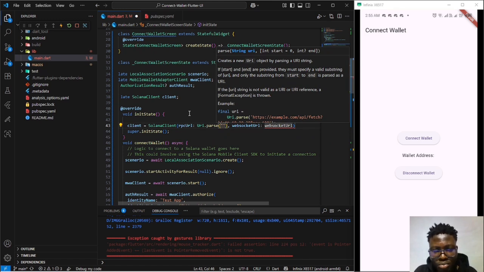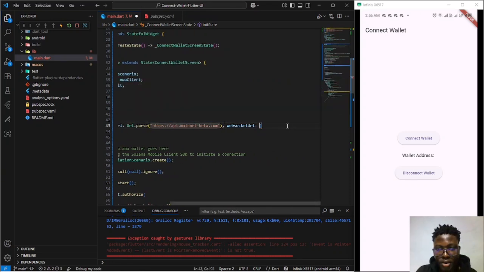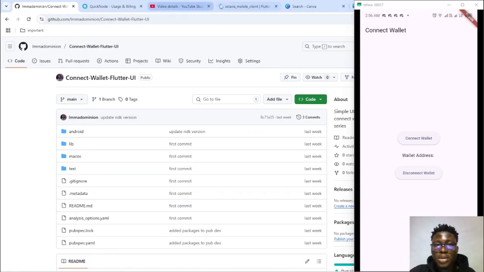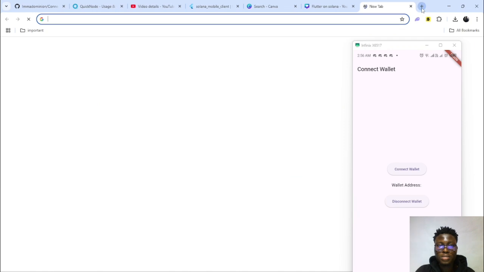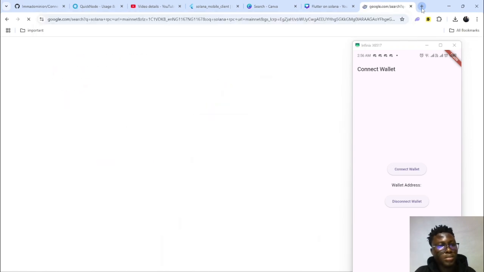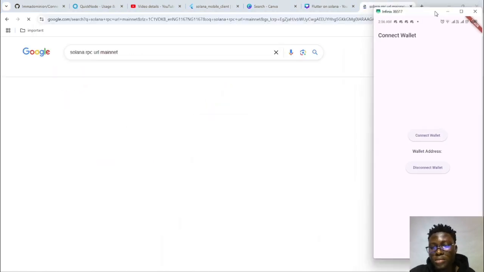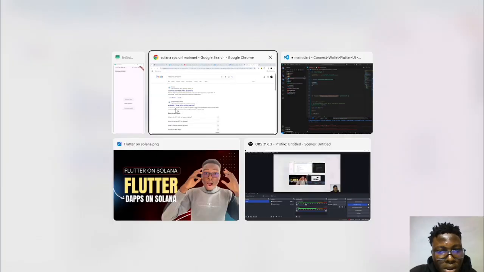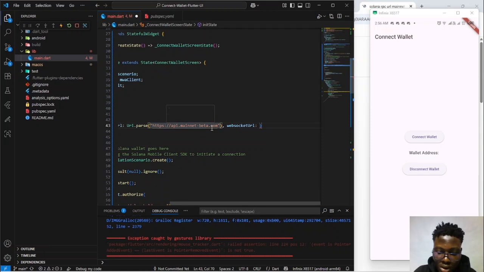The public ones should be api.devnet. Since we're on mainnet already with our wallet connect, it's mainnet-beta. I'm not even sure. Let's just check it up really quickly. api.mainnet-beta.solana.com, right.